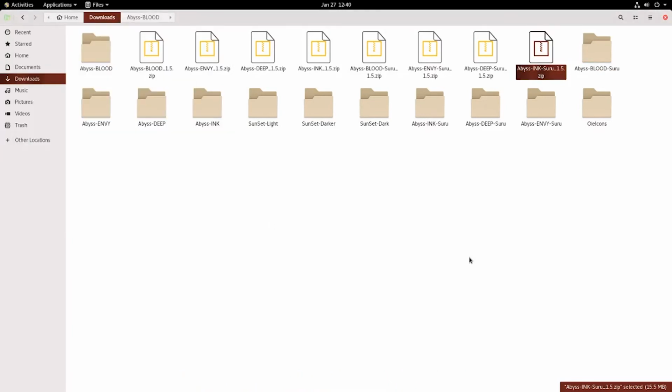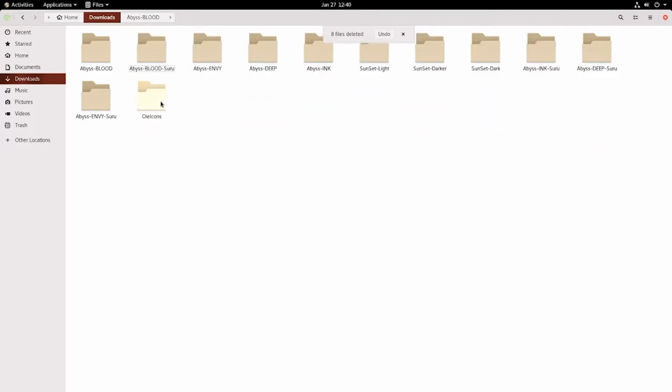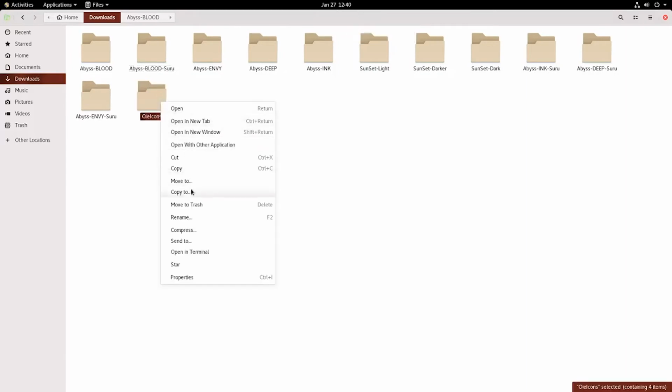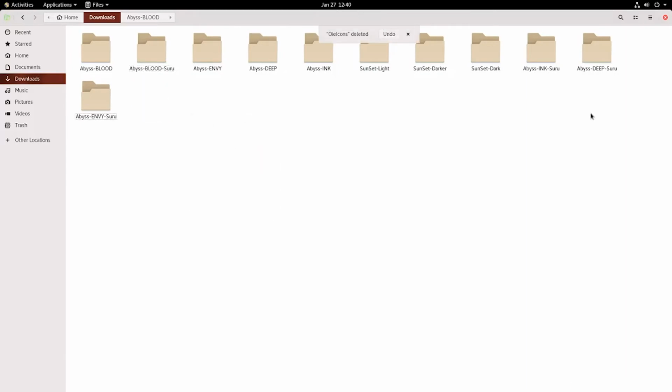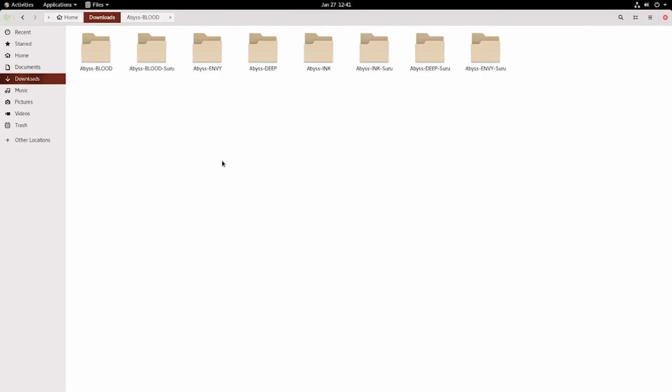And last but not least, let's do a little housekeeping here. So we'll get rid of all the zip files. I'll move those to trash. We've already done this, we move it to trash. And something else. Oh, the sunsets. We can move those to trash. So now I guess we're about ready to install all this stuff.